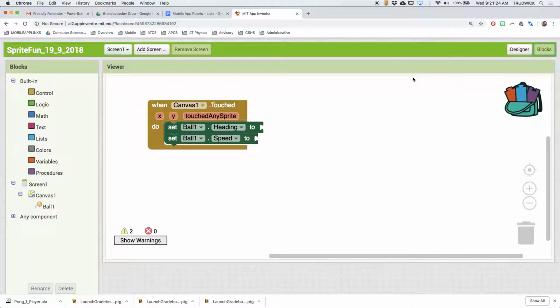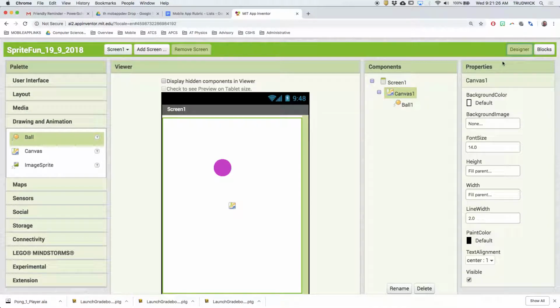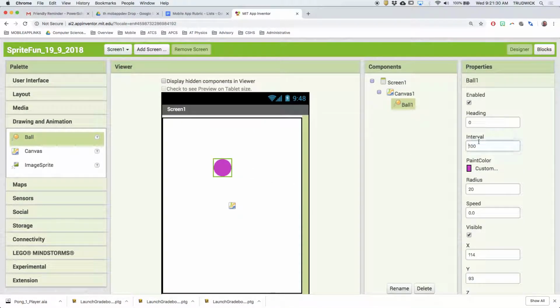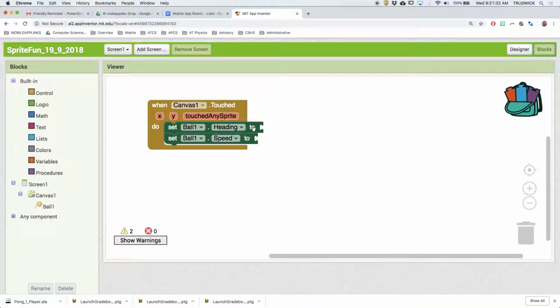But anyways, we want to do at least 60 frames per second. That's about what your eye can register. So we're at 100 right now on our ball, right? So that's totally fine. So what I want to do is change my heading and my speed, right? If you think about heading, it's like nautical stuff, right? That's the direction we're going.